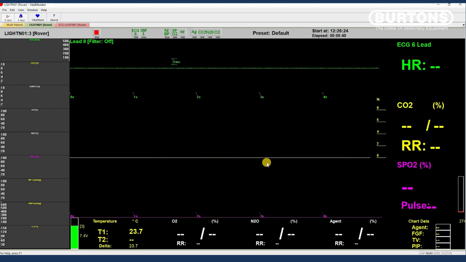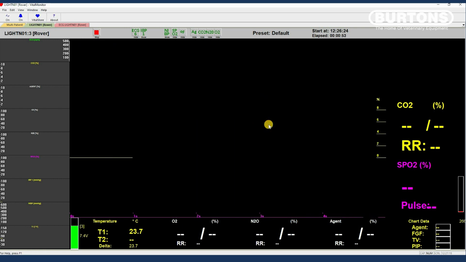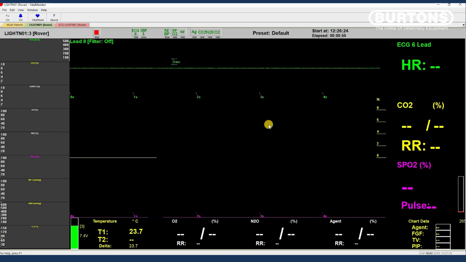Now I have the other traces to show. I've got ECG at the top here, CO2 here, and pulse oximetry at the bottom. Very quickly I'm going to change the CO2 trace. I'm going to make that go a little bit slower. Don't worry if I appear to be going through this very fast. There's another video which shows a lot more of this in more detail.